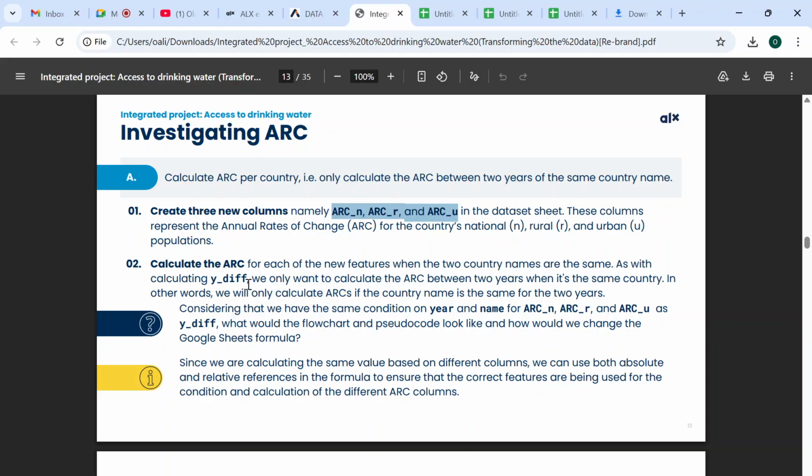As with calculating the y diff, we only want to calculate the ARC between the 2 years when it's the same country. In other words, we will only calculate ARC if the country name is the same for the 2 years. Now, considering that we have the same condition on year and names for ARC N, ARC R, and ARC U as y diff, what would the flowchart look like, and how would we change the... so we're not doing a flowchart here. So this is what they want us to calculate. So we'll do that. Let's go to our spreadsheet.